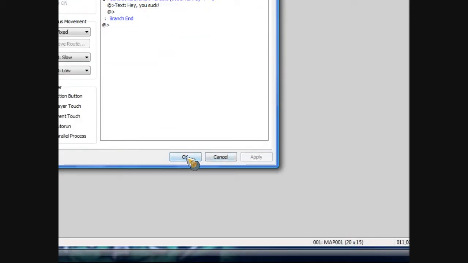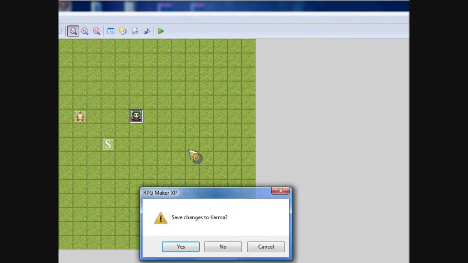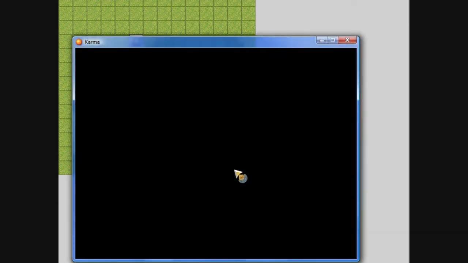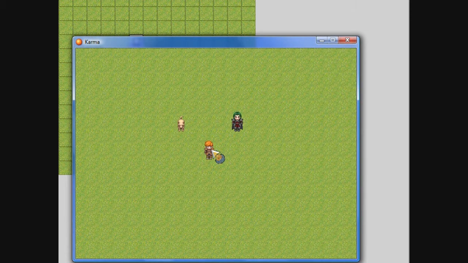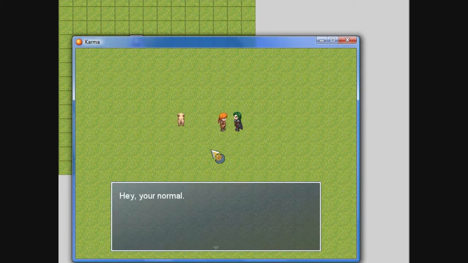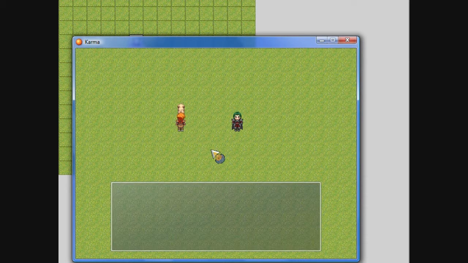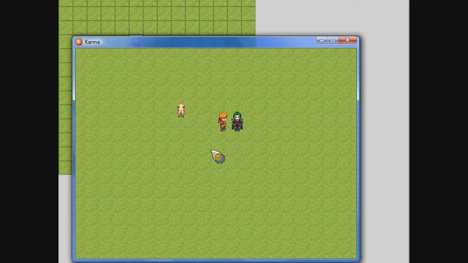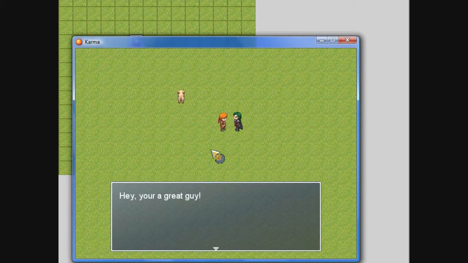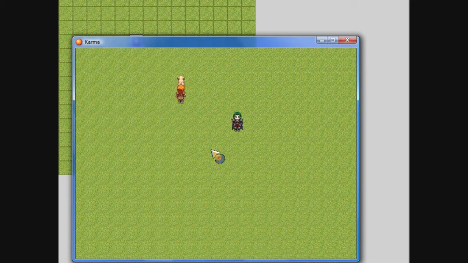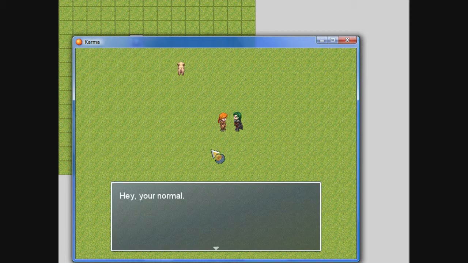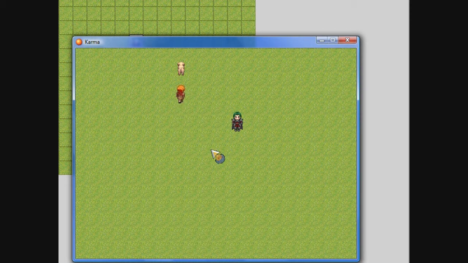Okay, so if we try it like this, and play, yes, then we'll talk to him first. Hey, you're normal. Our karma's at 0, so we pet the dog. That adds 1 to our karma, and he says, hey, you're a great guy. If we kick the dog right now, then that subtracts 1 from 1, so we have 0 again, so we're normal again.